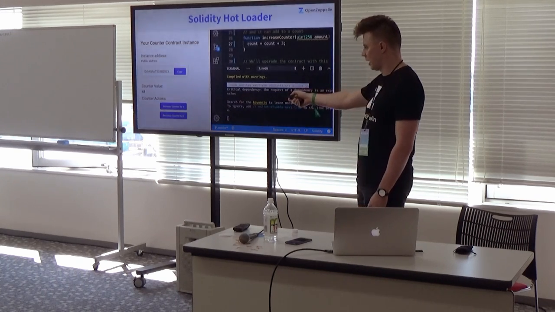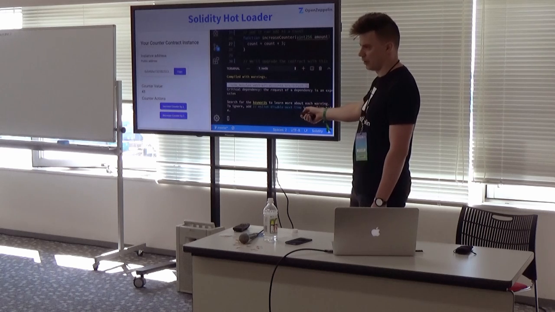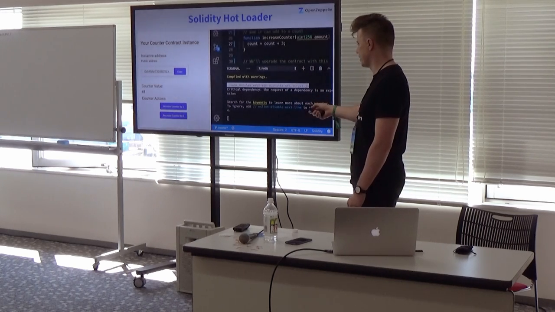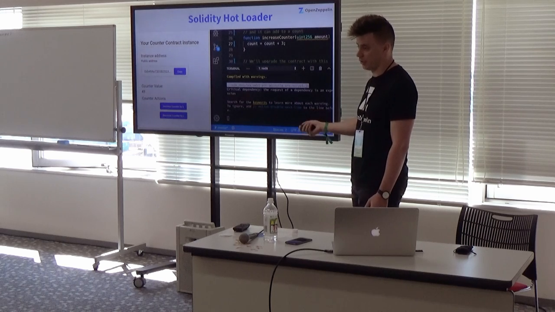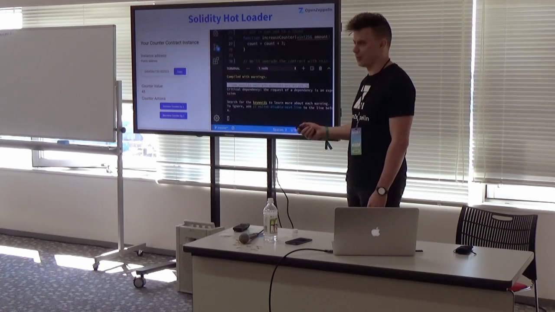But as you can see, the state of the counter stayed the same, which is strange. Because the state, if you deploy a new contract, should change. You would think, why? How? How is it possible?